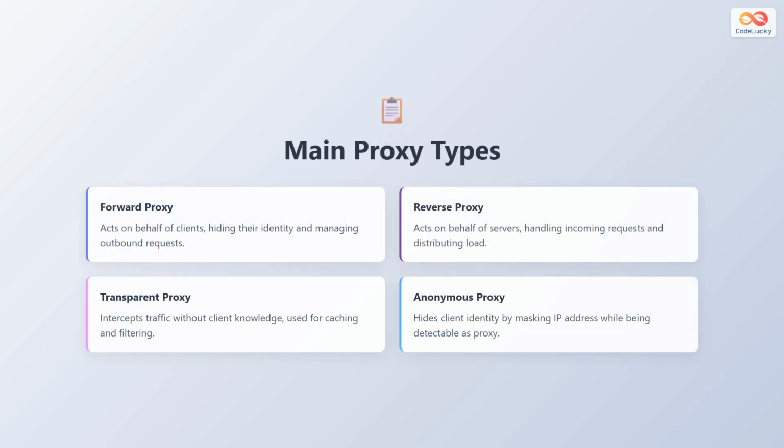There are four main types of proxy servers. Forward proxy acts on behalf of clients, hiding their identity and managing outbound requests from your network. Reverse proxy acts on behalf of servers, handling incoming requests and distributing load across multiple servers. Transparent proxy intercepts traffic without the client knowing, commonly used for caching and filtering. Anonymous proxy hides your client identity by masking your IP address, though it can still be detected as a proxy server.